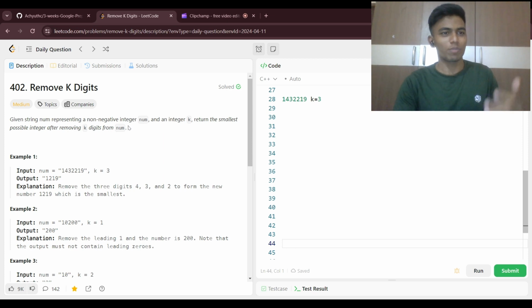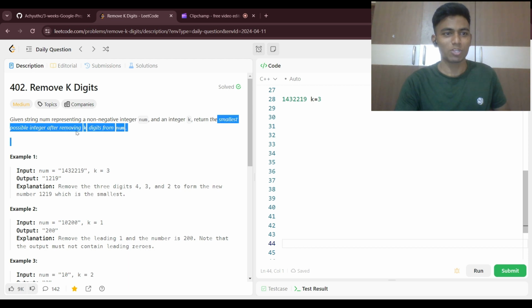So today we are going to be solving today's LeetCode question, which is Remove K Digits. We are given a string num, and we are also given one more integer k, and we need to remove these k digits from the num so that we get the smallest possible positive integer after removing k digits from this particular number.